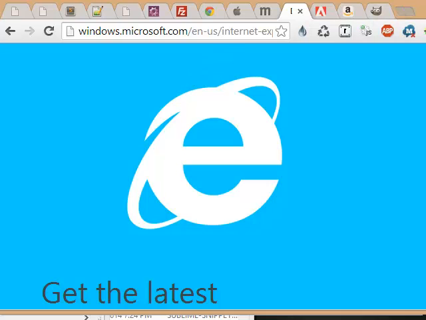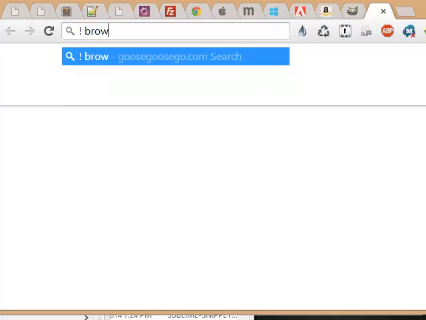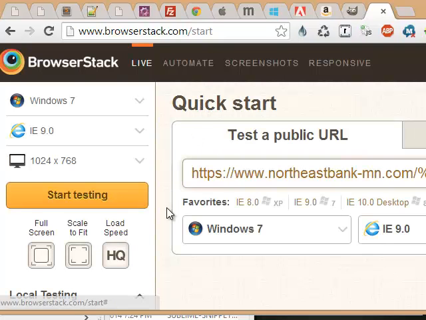The best way to get around that is to get BrowserStack. So go ahead and go to browserstack.com, I believe it is, and sign up for the free trial they have there, and then we can test in all the different browsers real quickly, and we can test in all the different versions of Internet Explorer real quickly.